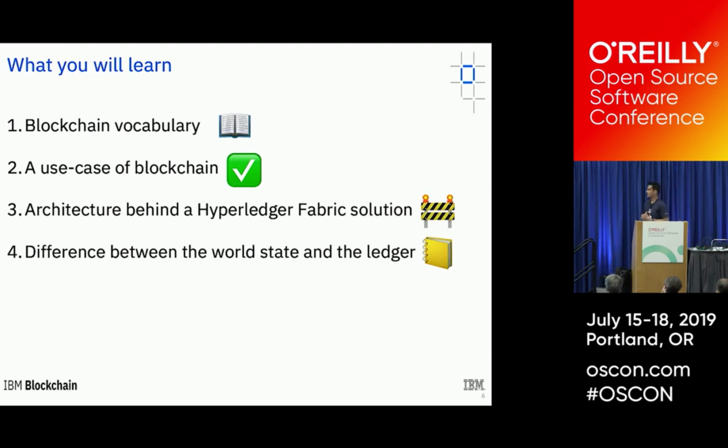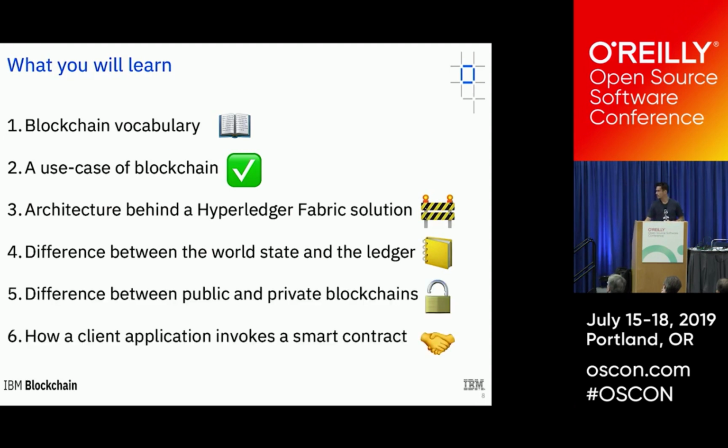Another key concept we'll talk about is the difference between the Worldstate and the ledger. I won't get too deep into that now. And then the last is how a client application invokes a smart contract, and that's going to be more or less the primary focus. But we do need to get through that introductory material before we get to how a client application invokes a smart contract.